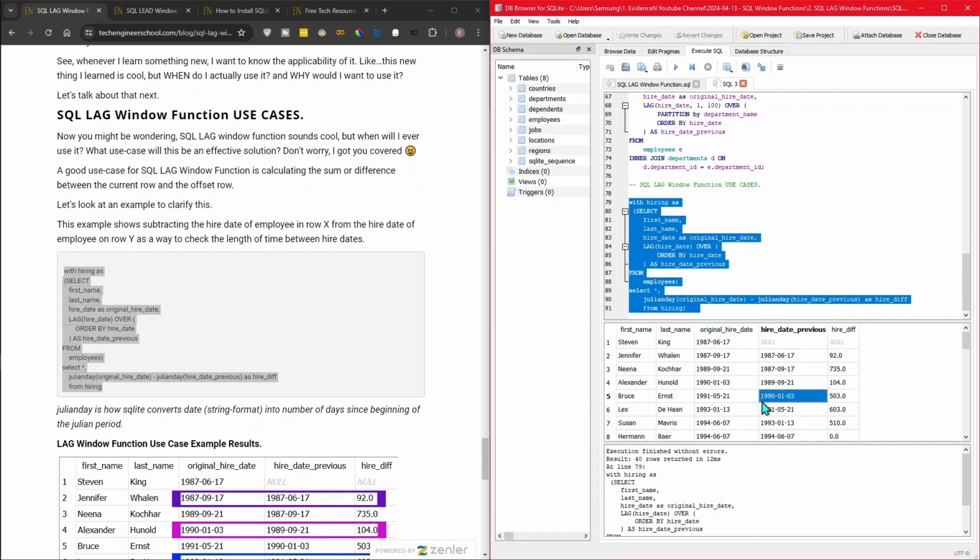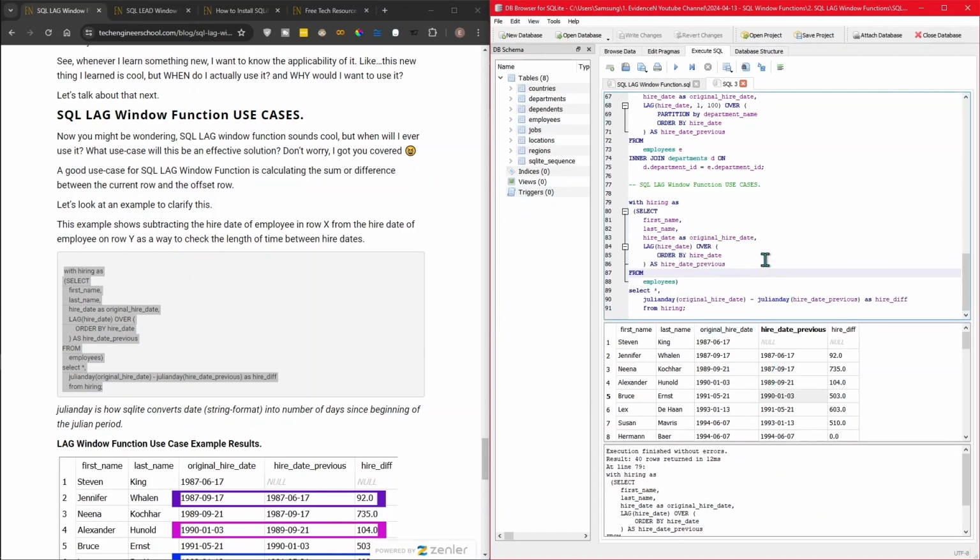So that is one use case for the SQL LAG window function, calculating the date difference. The same thing applies to the lead window function. You could also do this in reverse and use the lead window function, and you switch out the values here. So that is one use case.